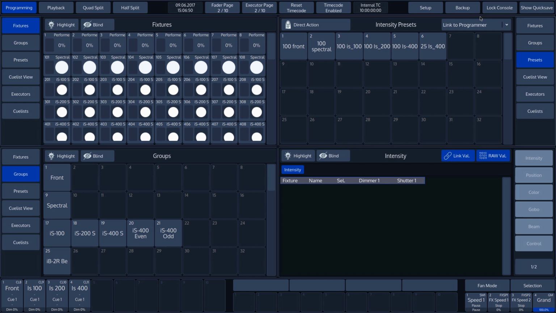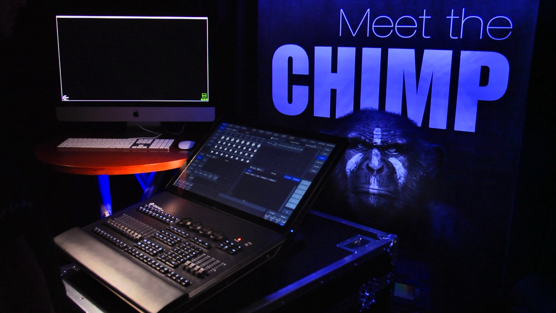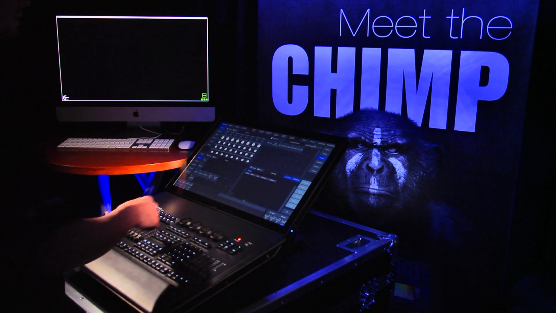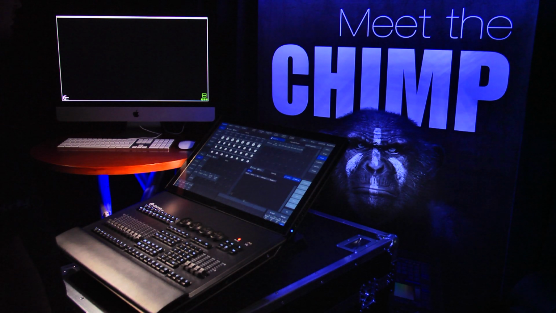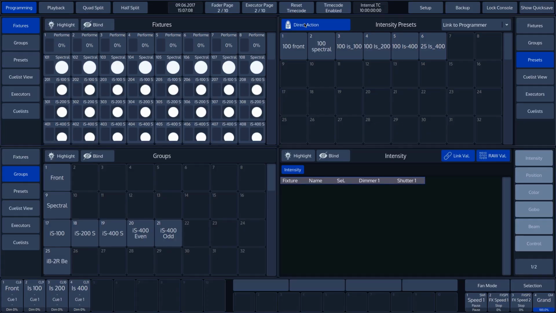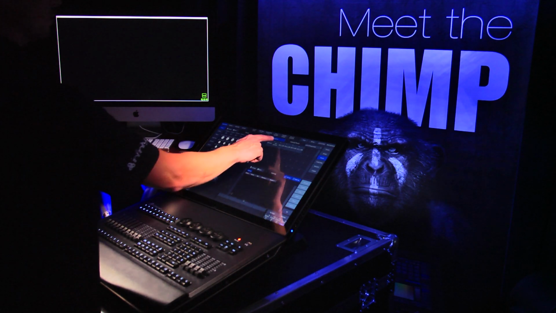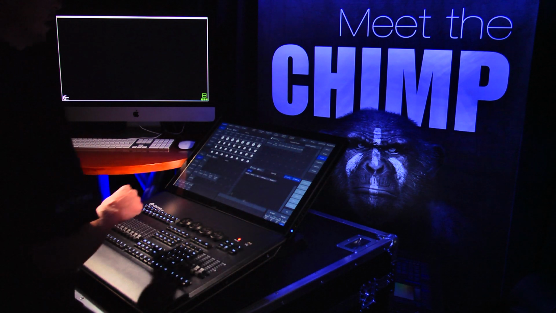A very useful feature of presets is that when we use them whilst programming various cues, all the cues are automatically modified when changes are made to these presets. At the top left of the presets split widget, we can find the Direct Action button. If this function is activated and we select a preset, the Chimp will automatically select all the fixtures included in this preset. We will not be using this function for now, and we'll deselect it by pressing it again.